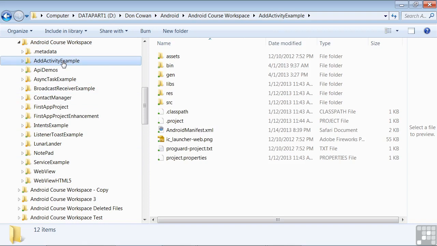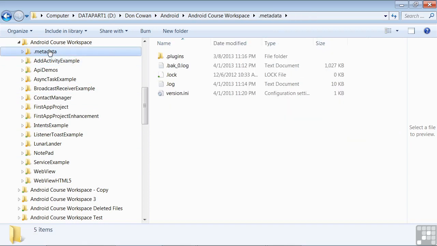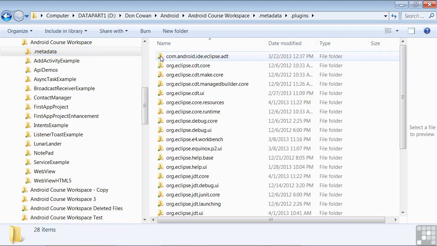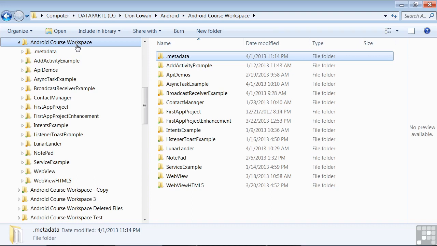Notice that there's a folder called Metadata, and it contains a lot of information created by Eclipse. So you should be careful about changing the contents of the folder without using Eclipse. To add or delete projects, use Eclipse. Don't do it by just moving project folders in and out of the workspace folder using the file management system. Use Eclipse to make project changes. Also, don't change the name of the workspace folder using the file management system. You can cause project errors doing this.